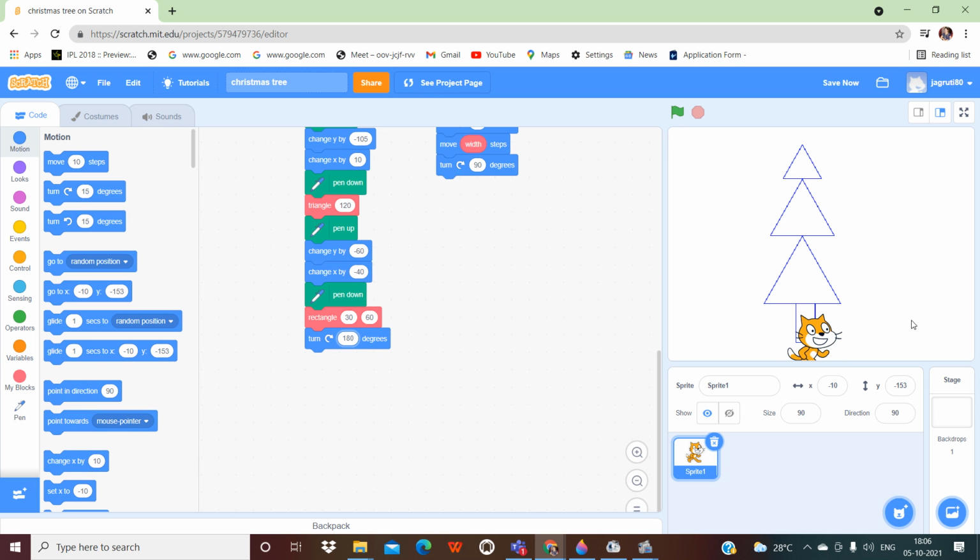Yes. Okay. So this is our sprite. We're hiding the sprite. Now you can see the Christmas tree here. So like this you can use this code and you can prepare the Christmas tree. Okay, you try this in Pictoblox, or if you have Scratch you can try in Scratch also.